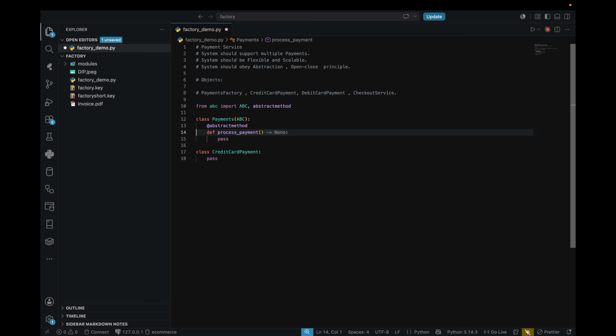I have added the abstract method decorator over the process payment. Now the process payment is an abstract method. It will not have any implementation inside it. It is only a definition.